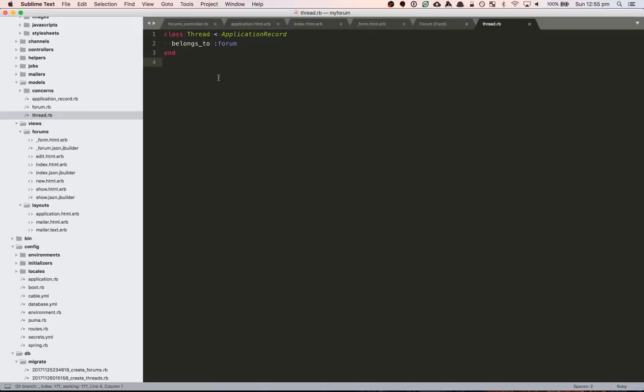And now on the other side of this association, a forum actually has many threads, and in fact that's an association we can put in. So we can come into a forum and say, has many threads. And that will work. So when we go to forum, we can type .threads and it will give us all of the threads for that forum. It's really cool, really powerful, and Rails just makes it so easy to work with.